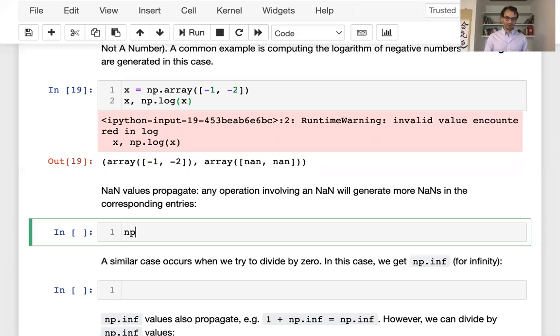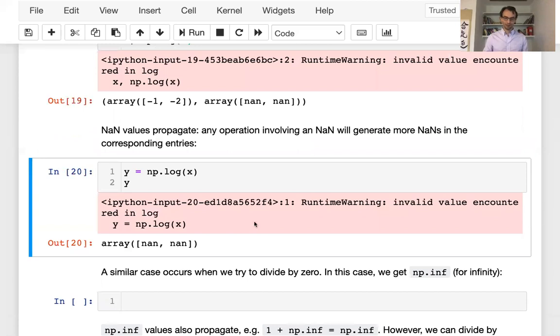And what that means is that if you try to do any operations with nan values, you'll create more nan values. So for example, here's the natural logarithm of x again. I've stored it in a variable y.